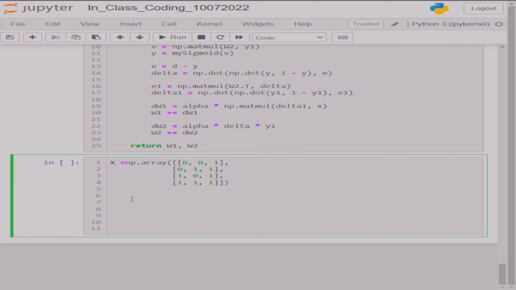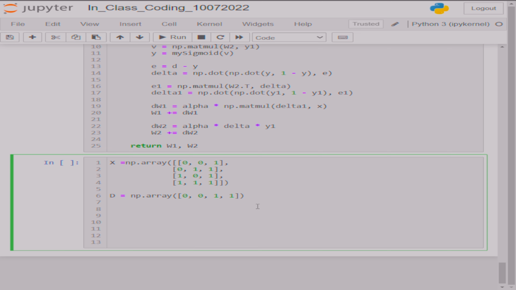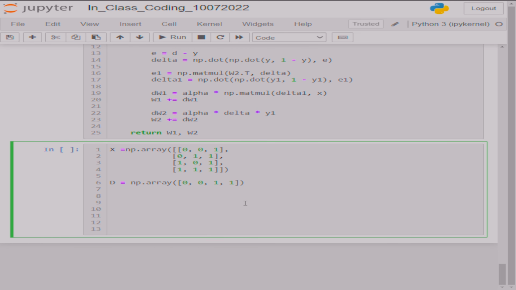Next I'm going to give the D value. D is again an array, np.array, with 4 different values: 0, 0, 1, and 1. Now, as you see, we need 2 weights, W1 and W2. So let's define them first.